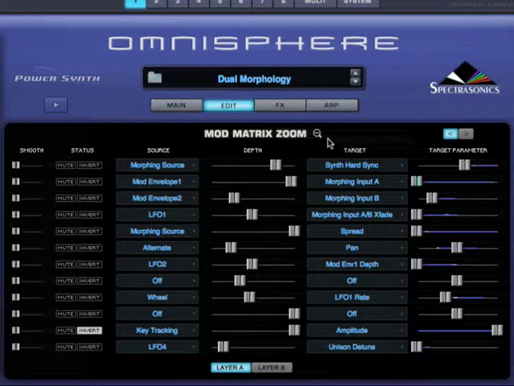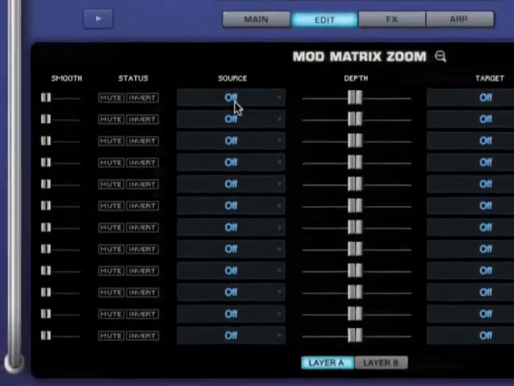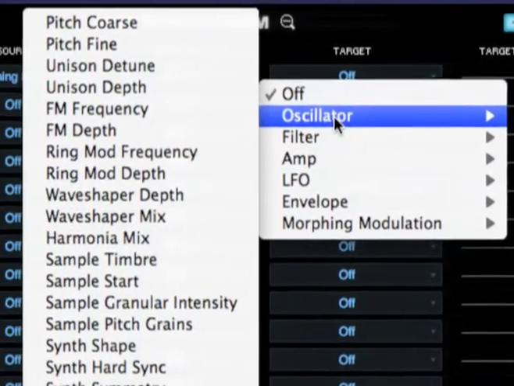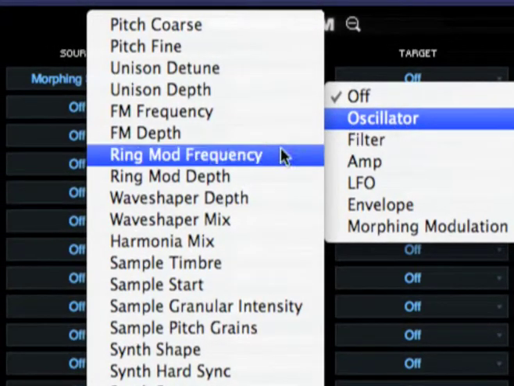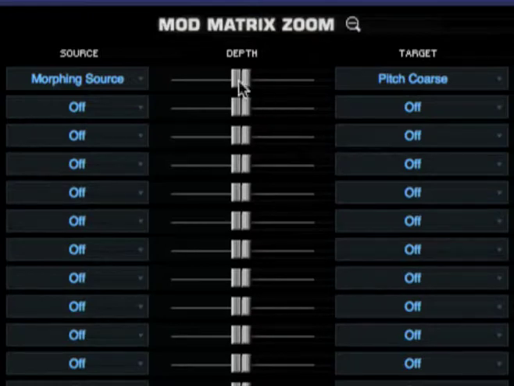But what I'd like to do is break this down into a really simple example to give you the idea of how to use the morphing source mod source. So we have a default sound here. Assign the morphing source to what you want it to finally hit as the final target, which in our case, for clarity's sake, we'll do pitch coarse. And I'll hit this with full range depth.